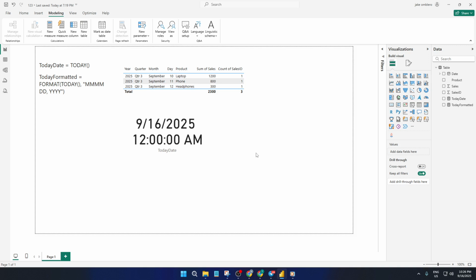And here's the real beauty. You never have to touch this measure again. Every time someone opens your Power BI report, whether it's tomorrow or next year, that card will always show the current date automatically. It's like having a digital calendar built into your dashboard, keeping everything fresh and relevant.